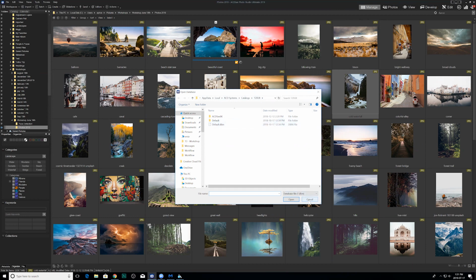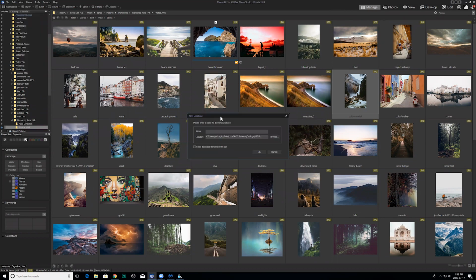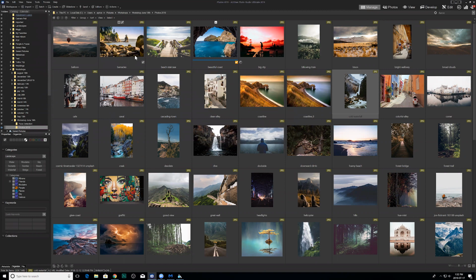That's the database that was created when I started this software, and it's the one I would reference if I wanted to open or go through the process of importing a database. Alternatively, I can also at any point create a new database. I would name it, and then it would place it in that same folder structure. In this case, it's in AppData, Local, ACD Systems, Catalog, and then Ultimate. So if at any point I want to create a separate database or reference an old database, that's how we would go through the process.